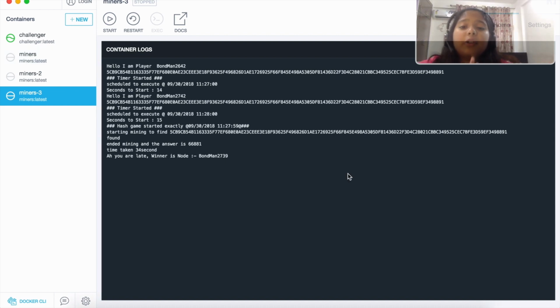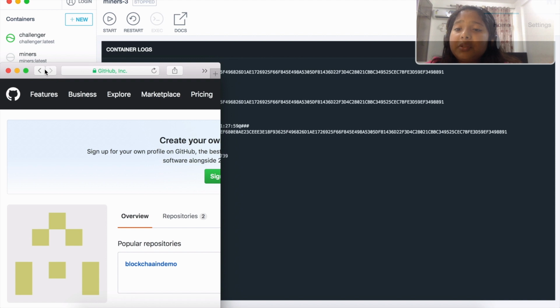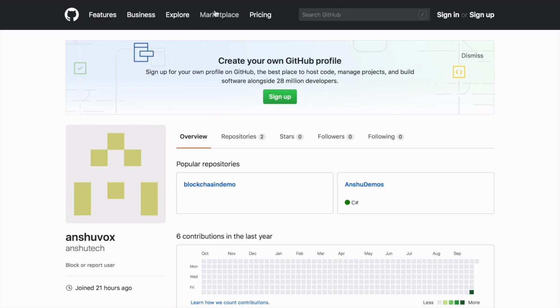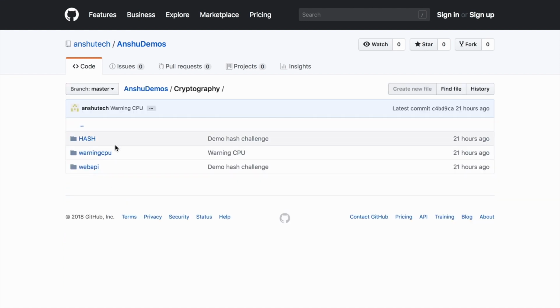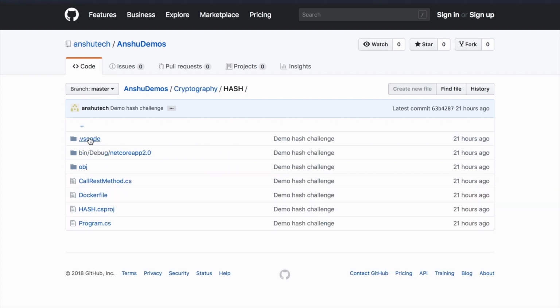I have also posted my code on GitHub, so let me show you. My link is AkshuTech. This is my GitHub account. Now I'm going to go into cryptography. I have three repositories: the CPU one from the last video, and hash and web API from the current video. Let's go into hash and check it out. These are all the things that I have made in the code.